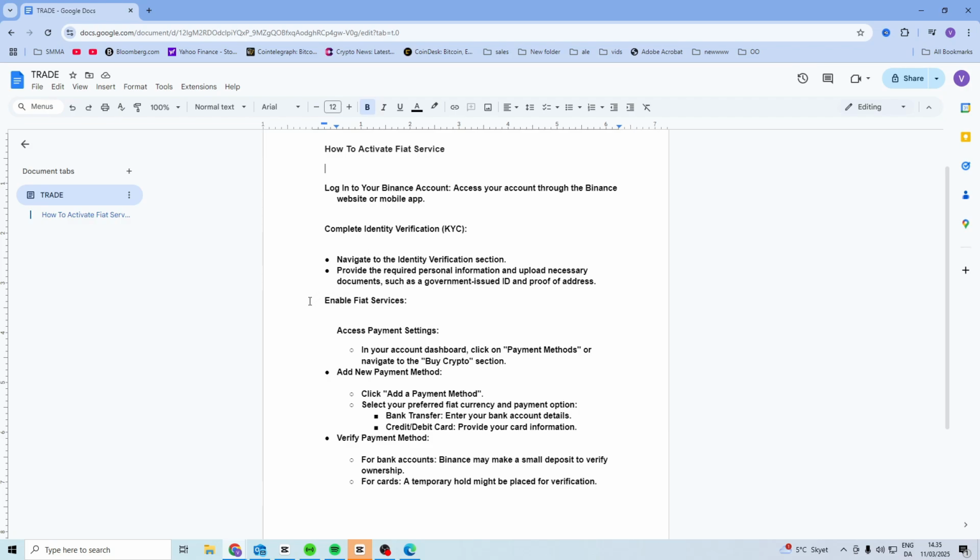So what you want to do is access the payment settings. So go to your account dashboard, go to payment methods, or you can also press on the buy crypto, add your new payment method. You can just select add a new method and then select which one you want to do. So it can either be bank transfer, it can be with your card, and after that you just want to verify it, and that way you have activated your Fiat services.